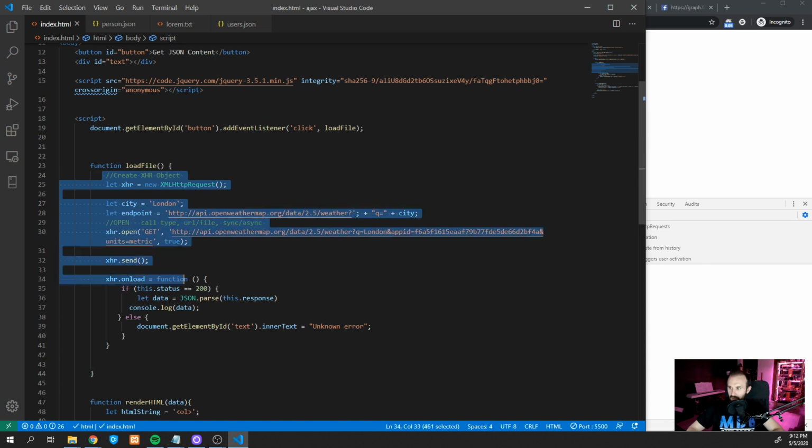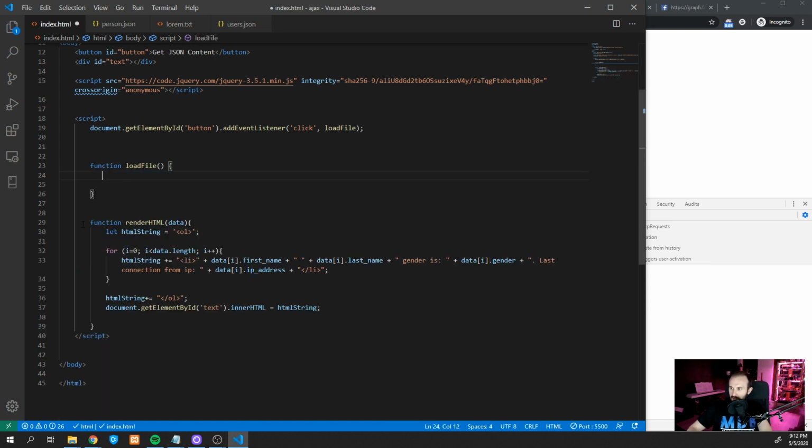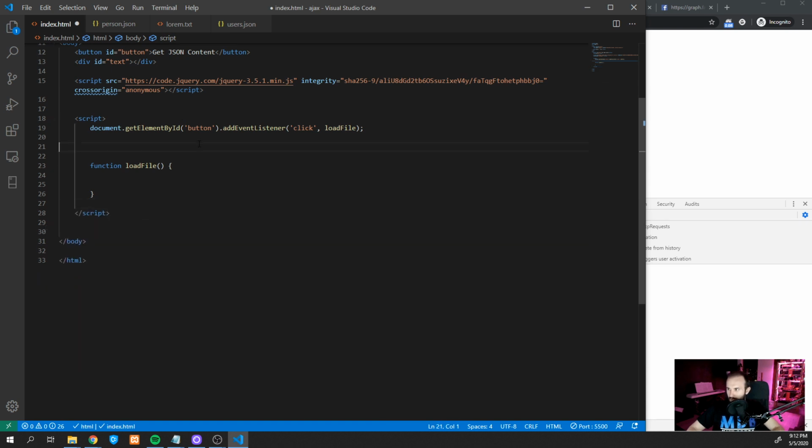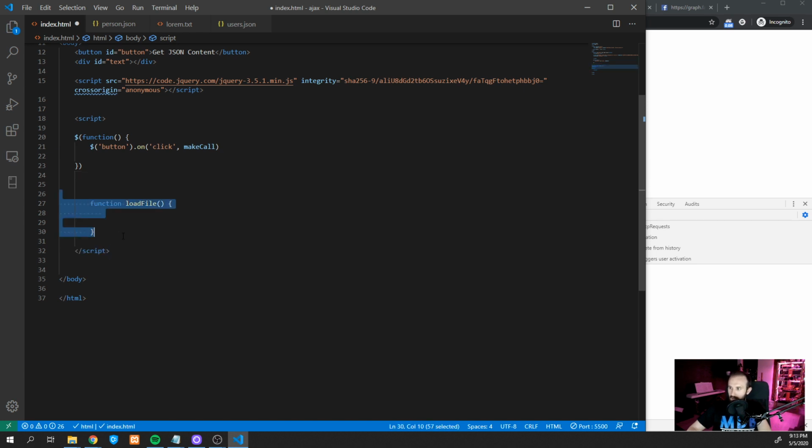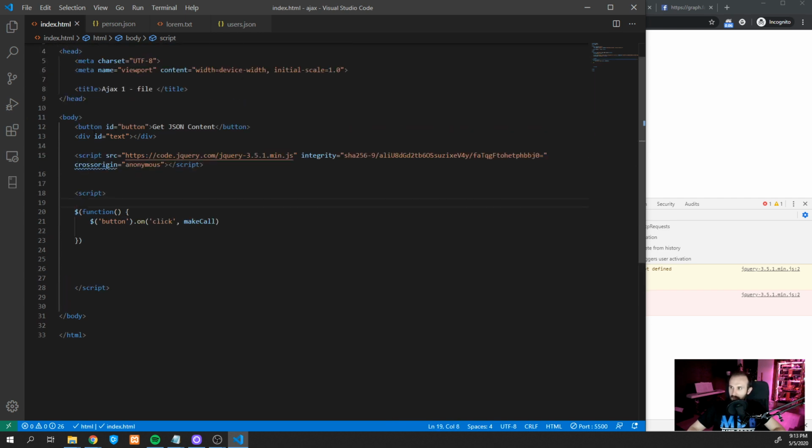So what I'm gonna do here, I'm gonna remove all this. We're not gonna use this render function anymore. I'm just gonna do a quick call. As you know, we always start with something like this. This is document ready, and we want to set the listener on the button, which we have here. And we want to create this function, make call, and this function looks like this.